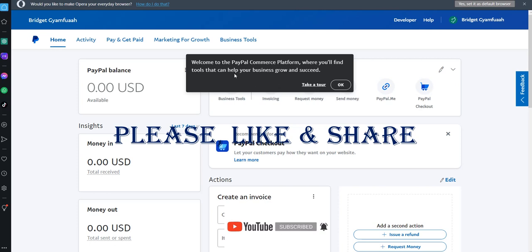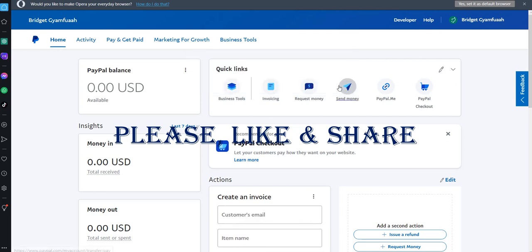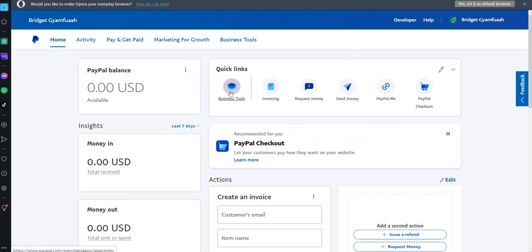So from here you can notice that we have "Welcome to PayPal Commerce Platform," where you find tools that can help your business grow, secure and succeed. Click on OK. Now from here you can notice that we have our business tools over here: invoicing, request money, send money, PayPal.me, PayPal checkout. This is a verified PayPal account with no amount of money in there. So we don't have anything in here.